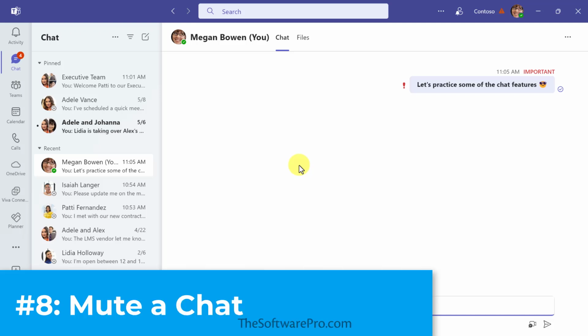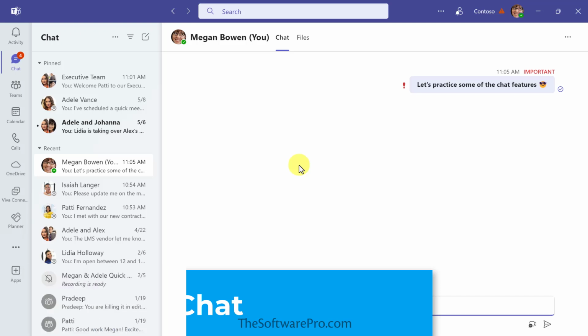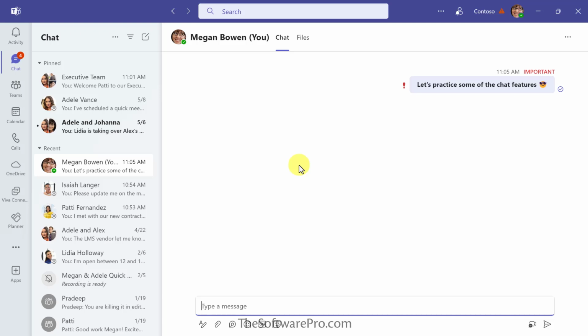Number 8, mute a chat. When you mute a chat, you will no longer receive notifications for that chat unless someone at mentions you. So you'll still receive messages, they'll still be available to you, but an icon will appear next to the name of the participant so you know the chat has been muted.